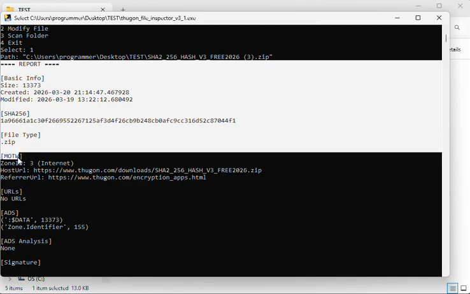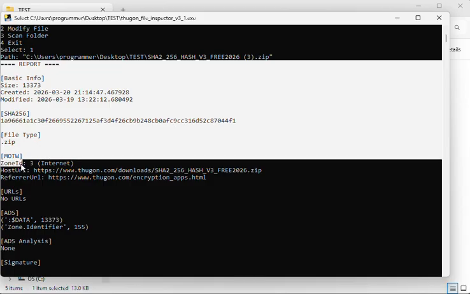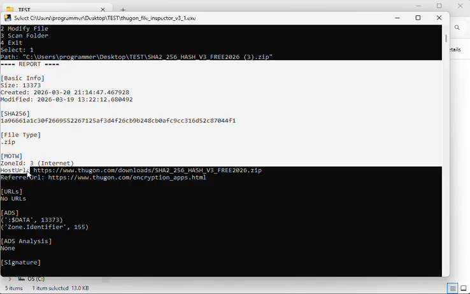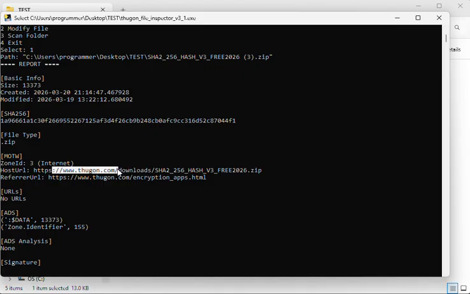It's a zip file. Okay, so the MOTW, which is extremely important. It stands for mark of the web. It's a zone 3. It came from the internet. The host URL. Okay, this is the host URL. It came from my website in the downloads folder. That's the actual file that I downloaded from this domain here.